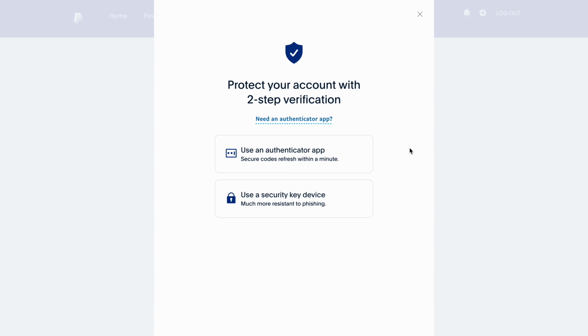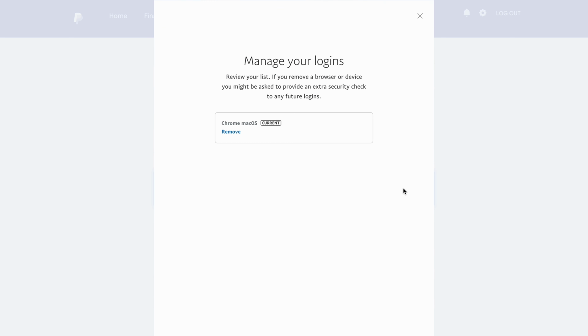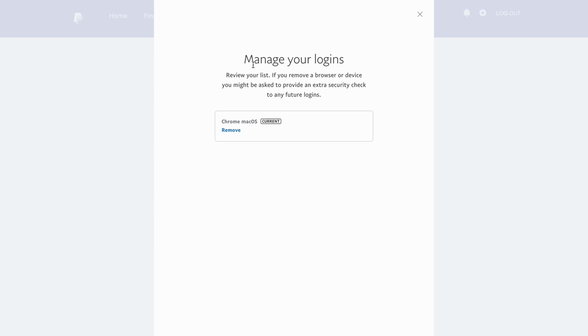Next, stay in the Security tab and click Manage Your Devices. Remove any device you don't recognize. Then, scroll down and select Log Out of All Devices to stop access from anywhere else.